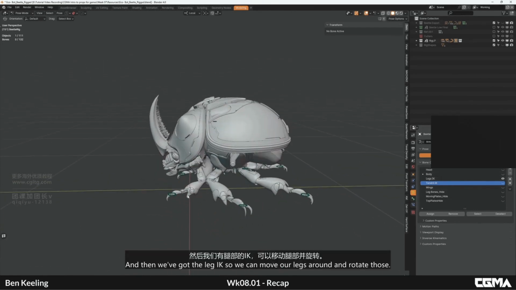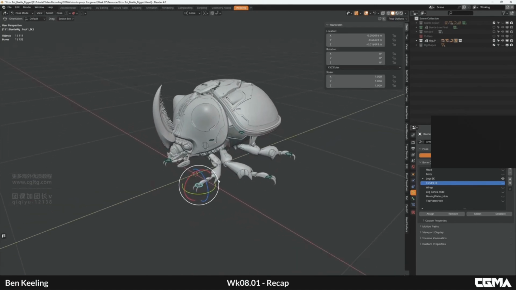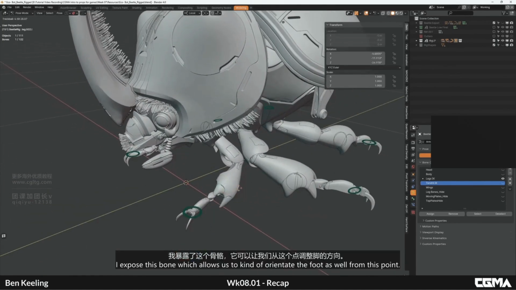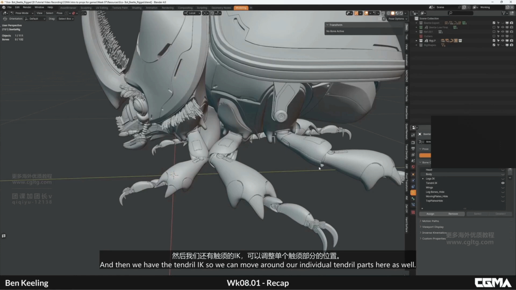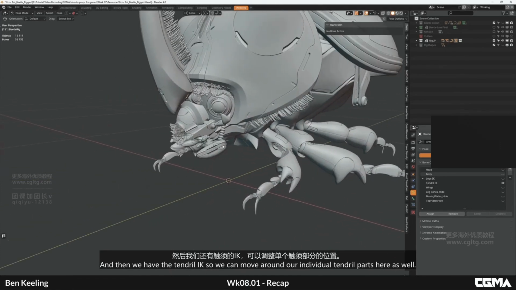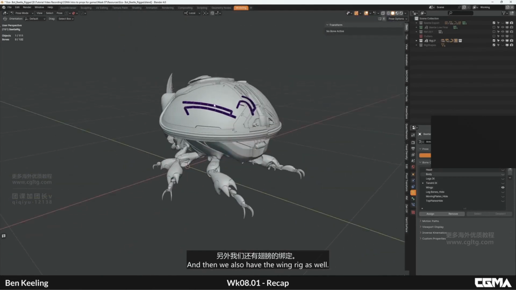And then we've got the leg IK, so we can move our legs around and rotate those. I expose this bone, which allows us to kind of orientate the foot as well from this point. And then we have the tendril IK, so we can move around our individual tendril parts here as well. And then we also have the wing rig as well.